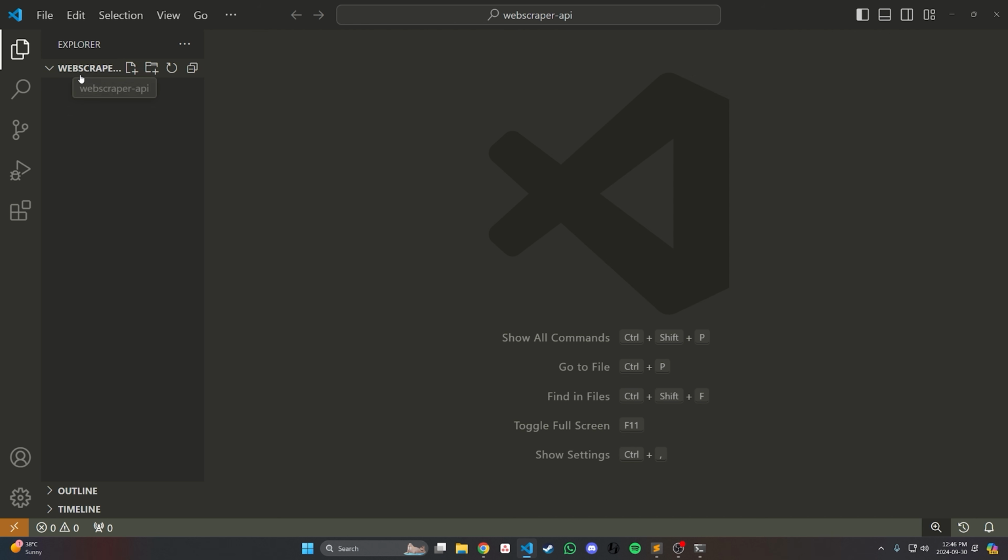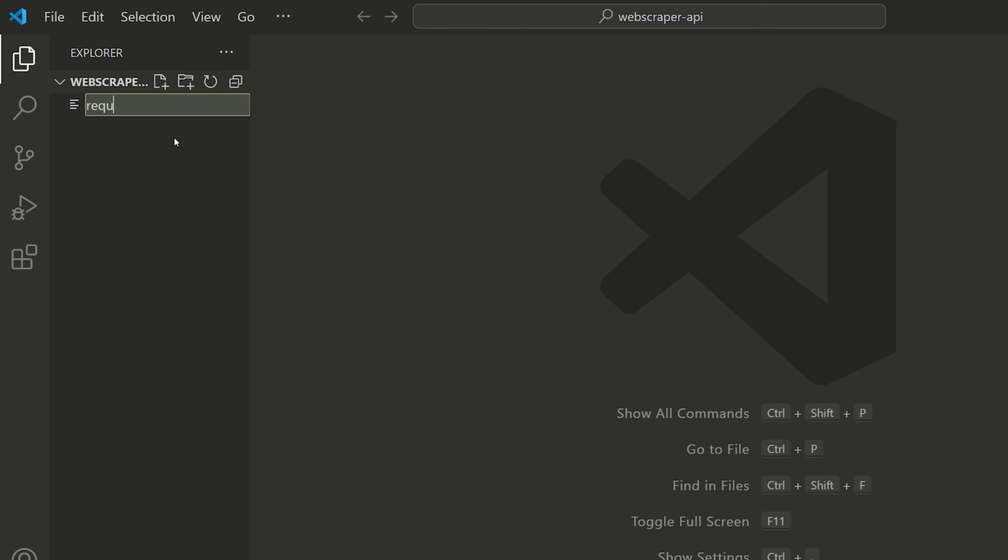What I've done is I've opened up a new folder, and obviously I'm going to be writing some Python code. So in order for this to work, you should have some familiarity with Python, and you should already have Python installed on your machine.